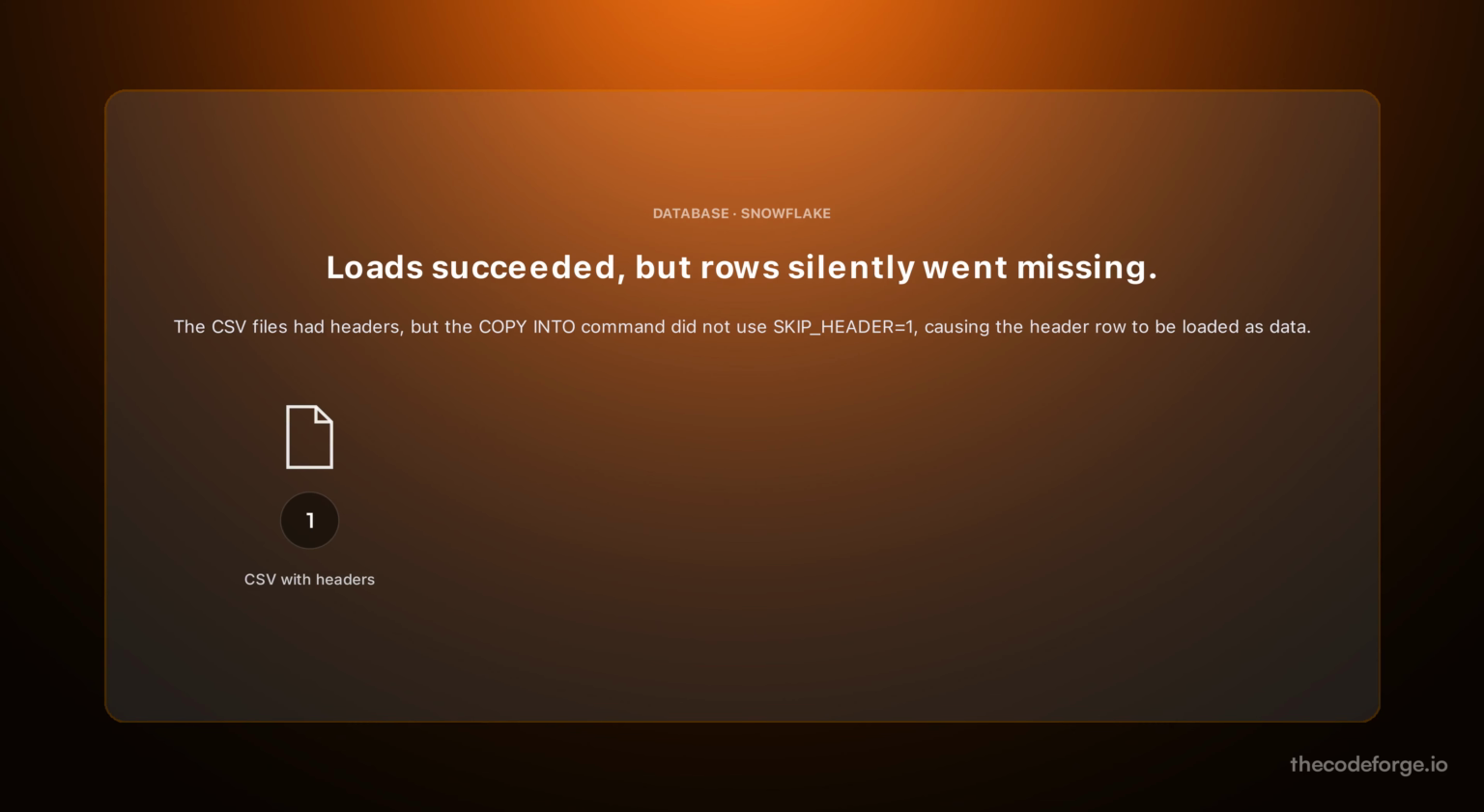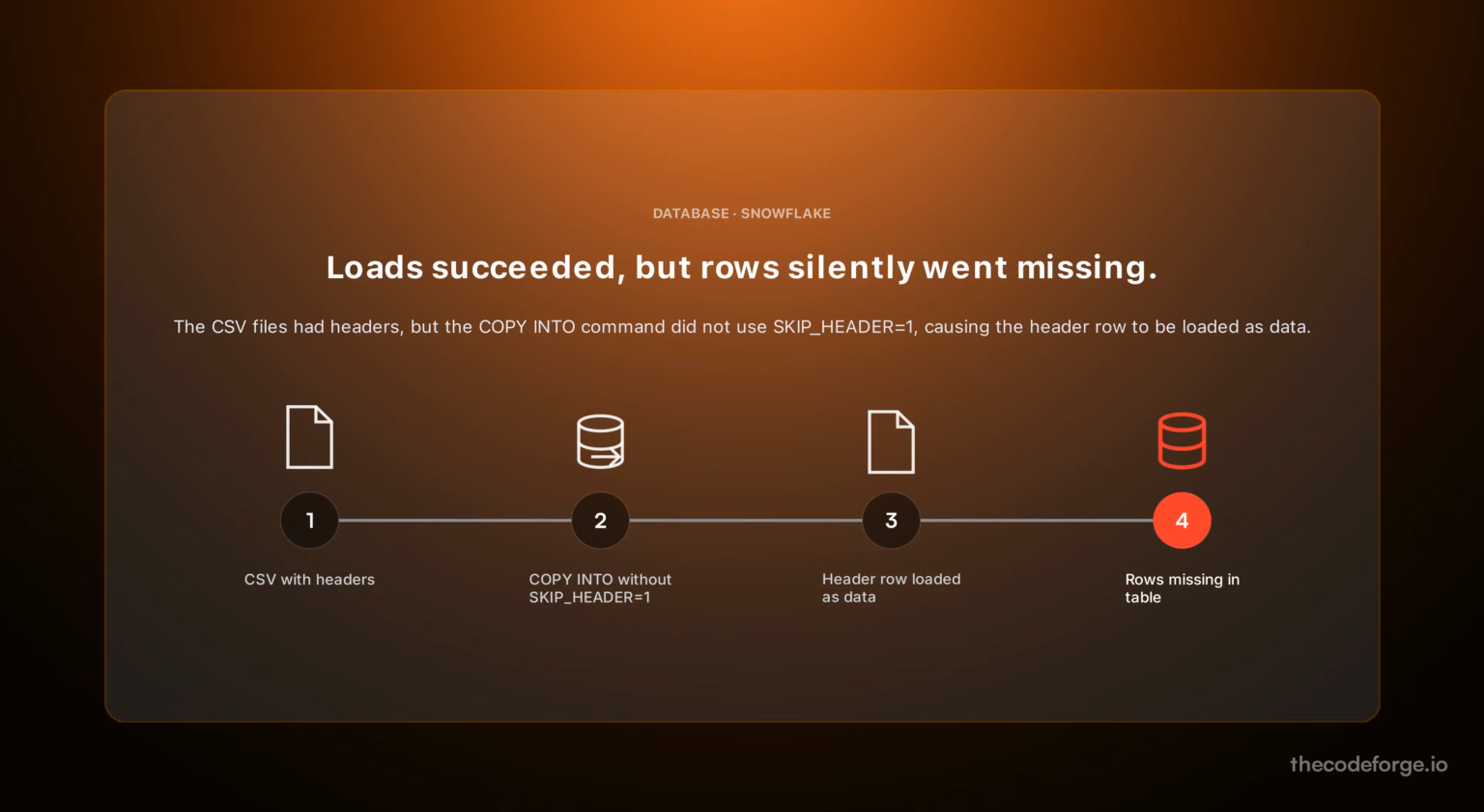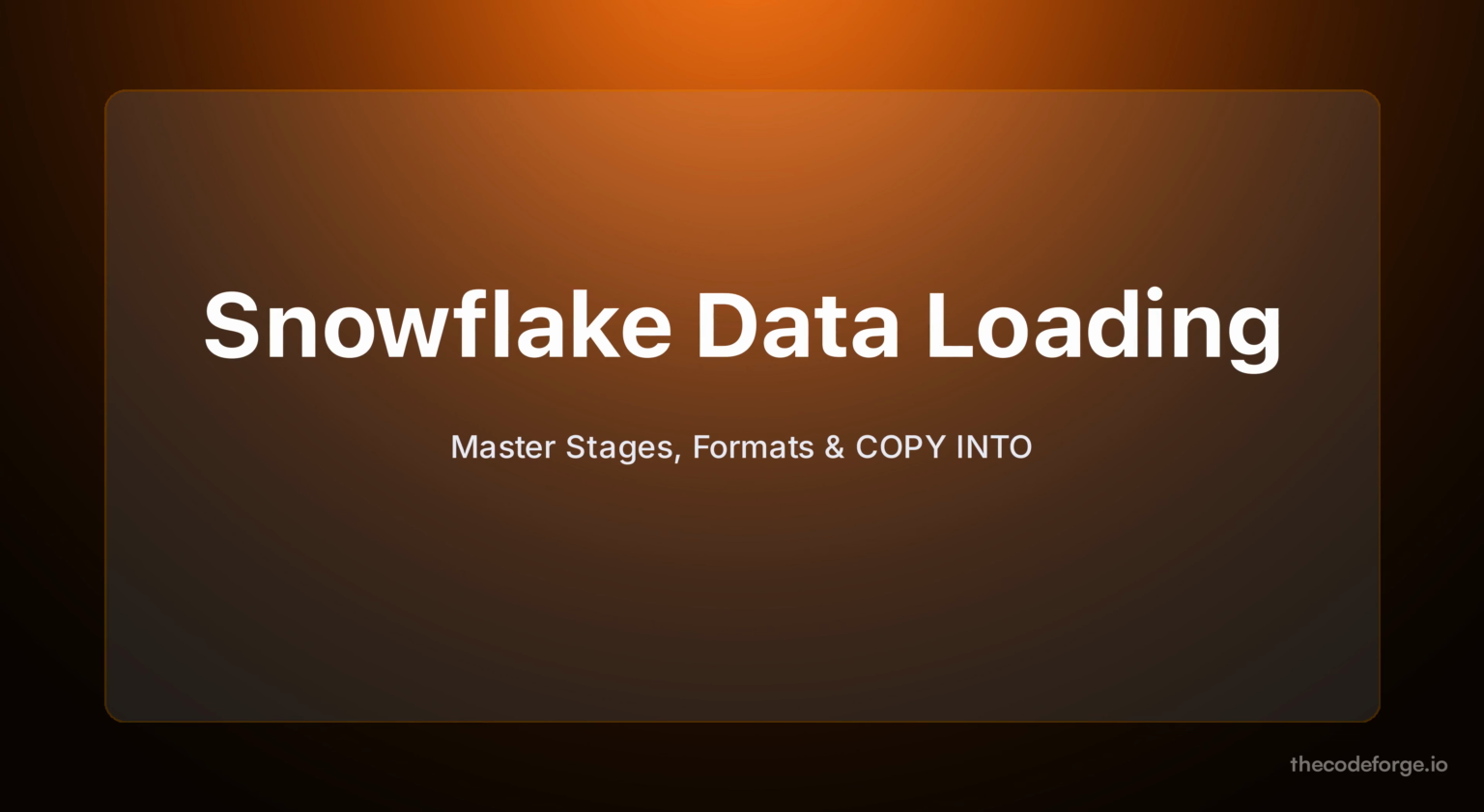0 errors, 0 data, a silent production failure. The culprit, 1 missing line of code, skip header equals 1. A midnight production load ran perfectly, except no actual data made it into the table. The culprit, a single missing parameter that swallowed the header row.